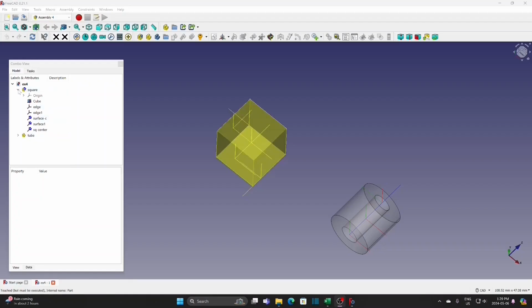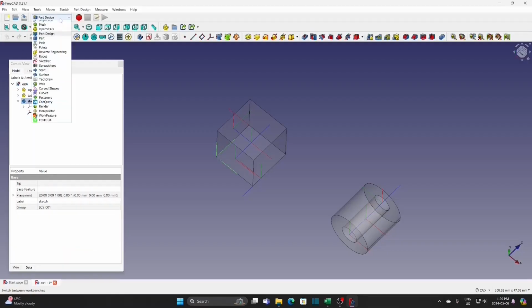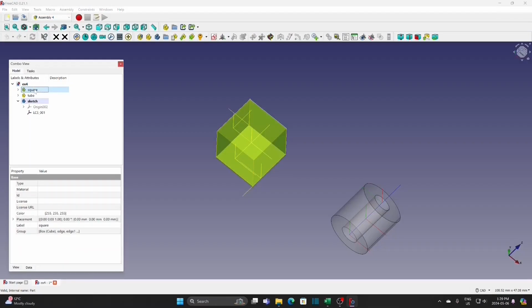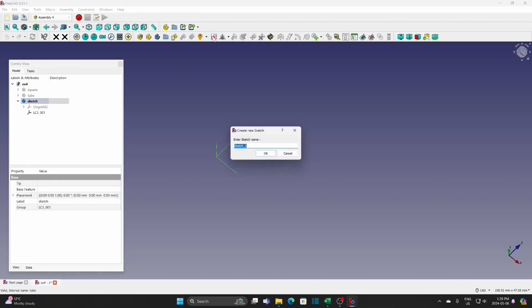Continue with the previous file. First, create a new body. As we create this in Assembly 4, there is a default LCS. Hide these two parts by pressing the space bar. Then create a new sketch.